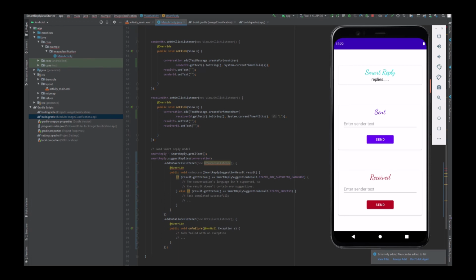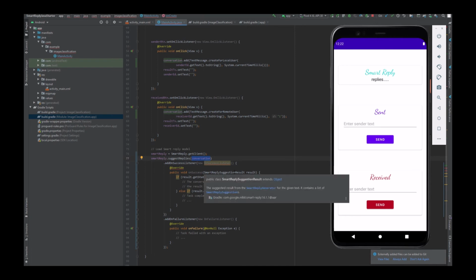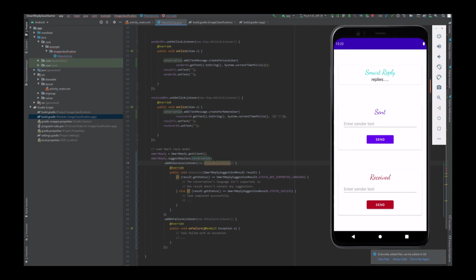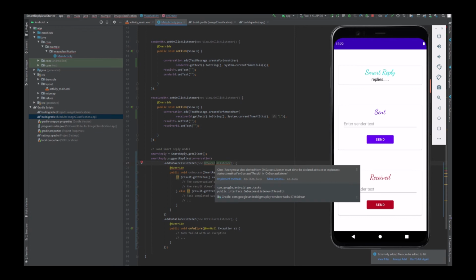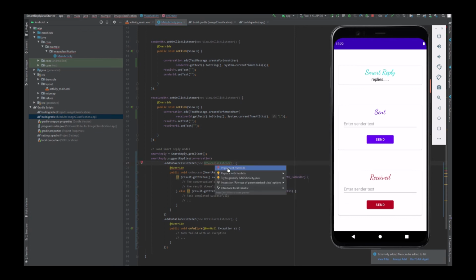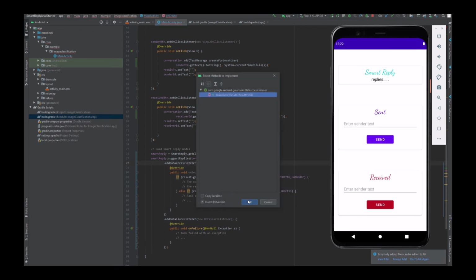So now you can see that after initializing it, we are calling the smart reply.suggest replies method, and there we are passing our conversation list. And after that we added two callbacks, add on success listener and add on failure listener. So in case of success we will get the suggestion result variable, and in case of failure we will get the exception. But here you can see that we are getting an error, so just click on it and press Alt plus enter.